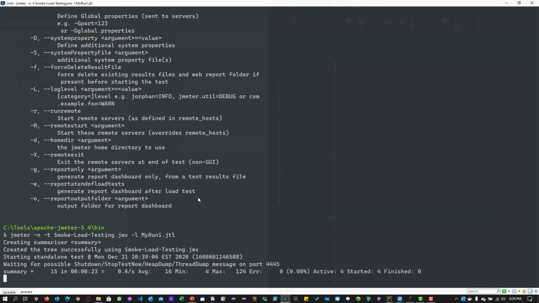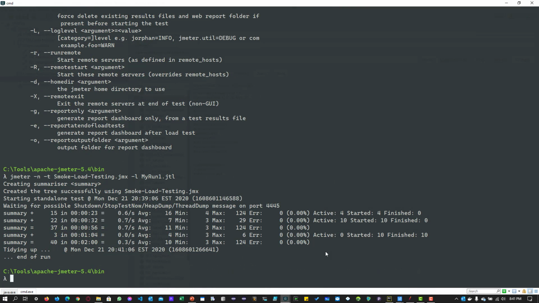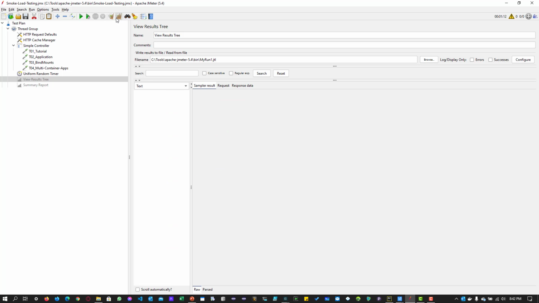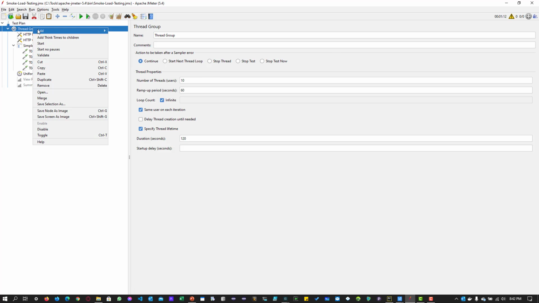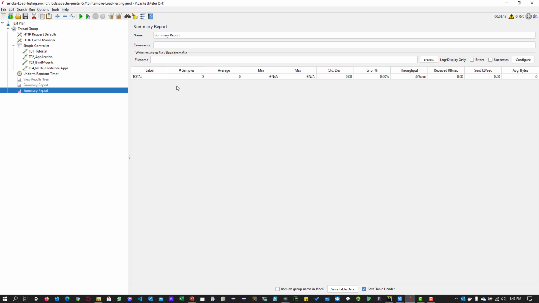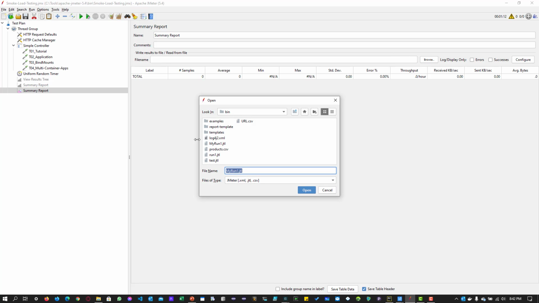Give it 2 minutes, then we can view the myrun1.jtl in JMeter. Now the execution has been completed. To view the results, you can go to JMeter and add a listener, any type of listener. So in this case, I'm going to add a listener, say summary report. And to view the results, you have to just map it. Just click on the browse button here and select the myrun1.jtl.